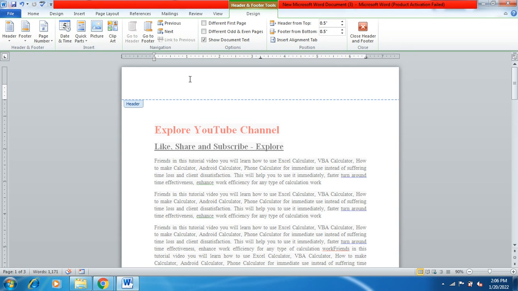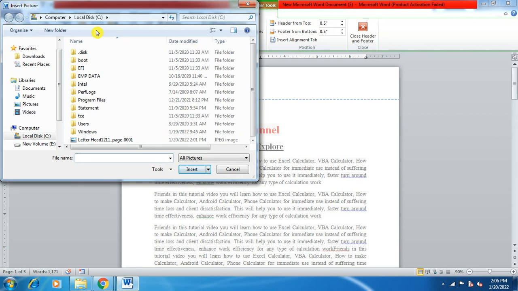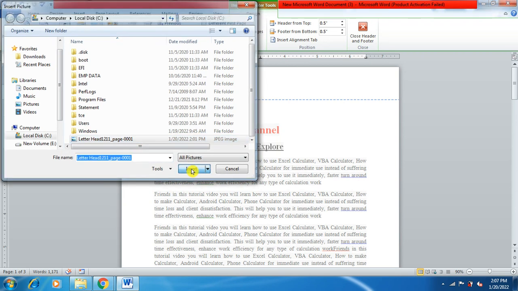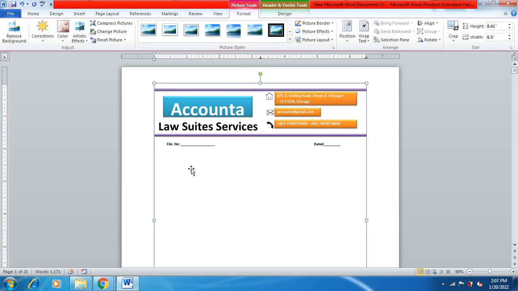Double click on the header, and you can see here the design tab has been activated. Now you have to go to picture, just click over there. It will take you to the destination disk or file where you have saved your letterhead. Here I have saved it in C drive, so click on it and click on insert. The moment you click on insert, you can see my letterhead is being displayed on the first page, but still only half of the work is done.